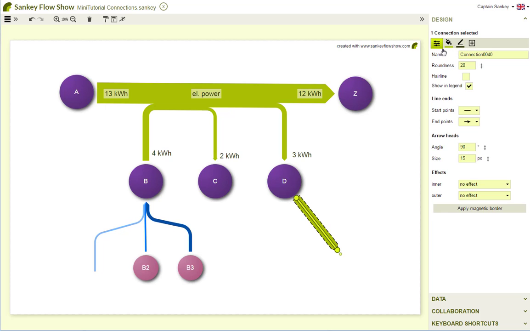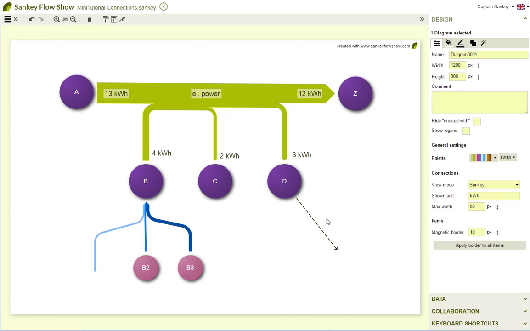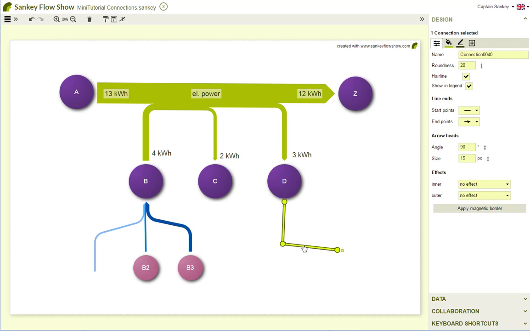There is a hairline checkbox. I check this one and we get a dashed line now. It's a good idea to play around with the design properties of connections. The turn is on you now.